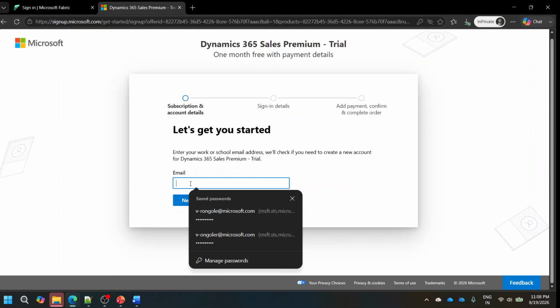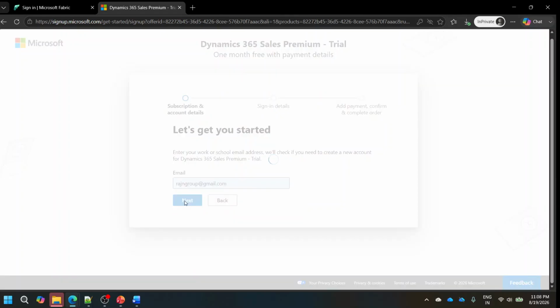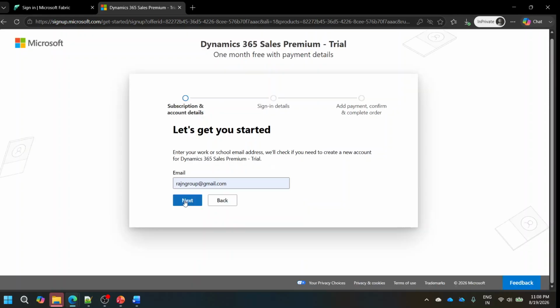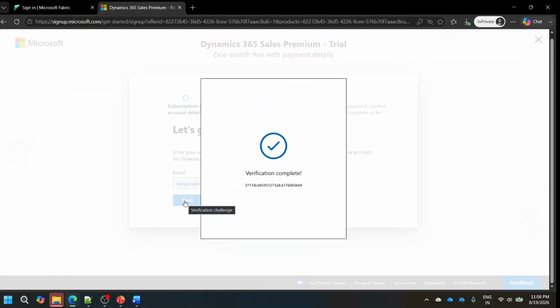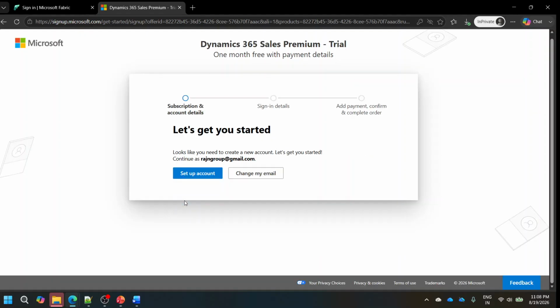Click on next. Enter your personal mail ID. Again, I'm entering my personal mail ID. Click on next. No need to pay any amounts here. You just have to create an account. That's it. You have to set up an account here, right?